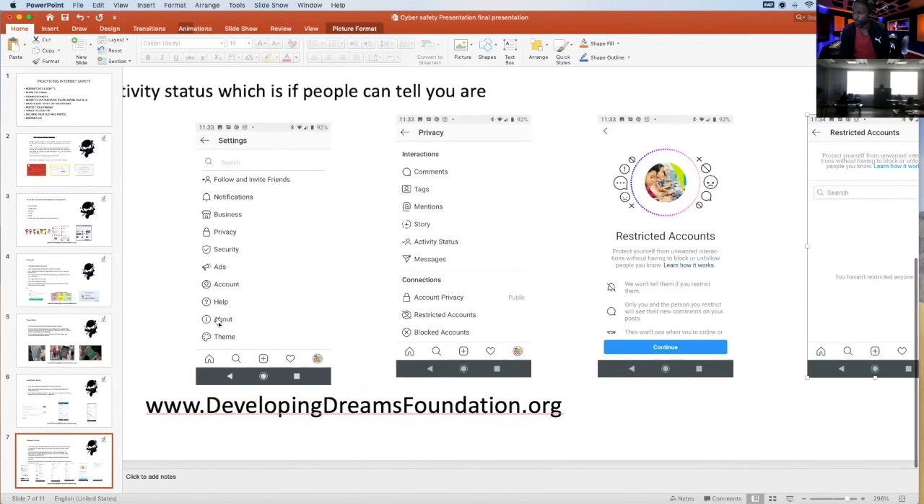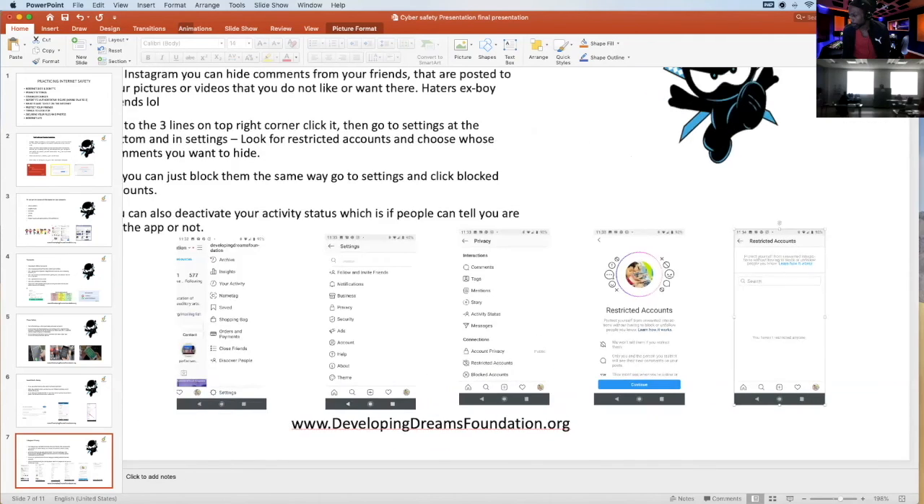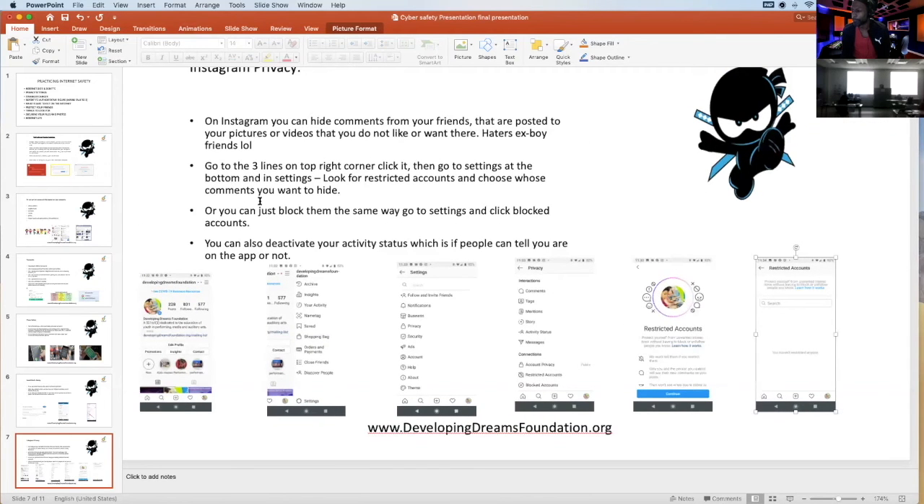Okay, so let me take this back down. You can block them. We said that, and you can deactivate your status, which is something we spoke about earlier. Not letting people know that you're online. I don't know why people need to know that I'm online. I'm not online so we can have a 30-minute chat. I need to get on and get off. I try not to spend as much time on social media.